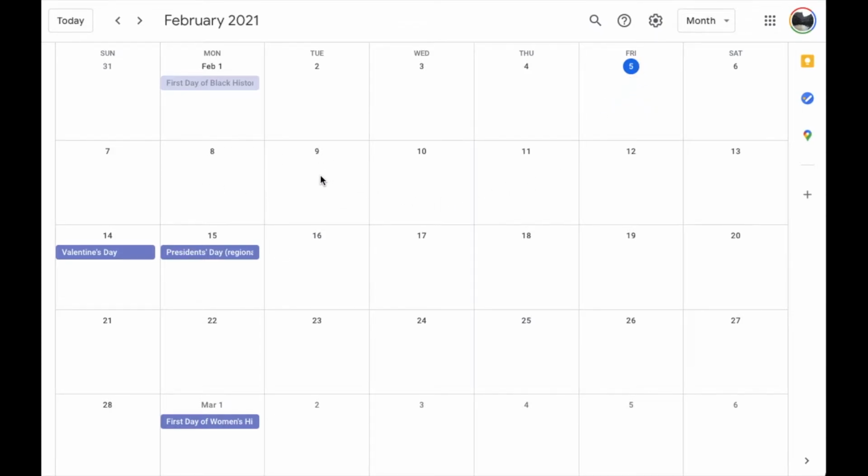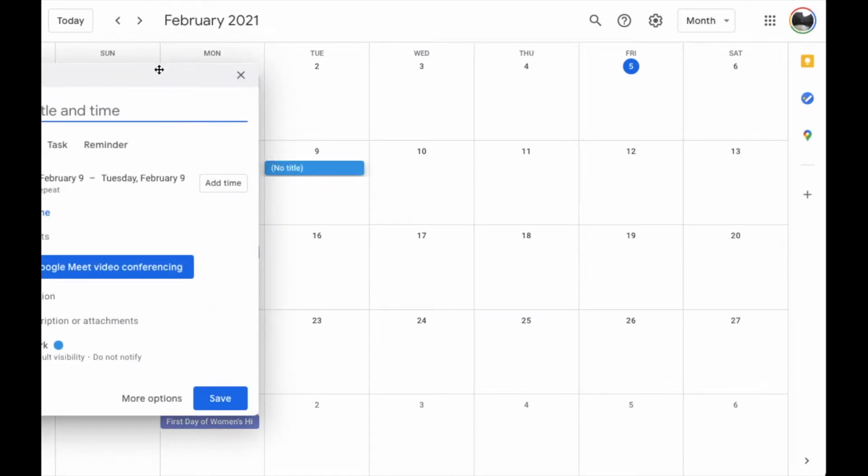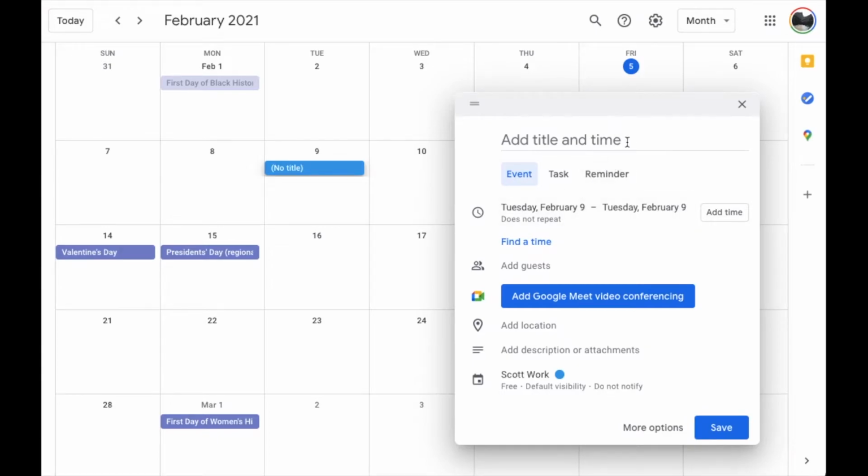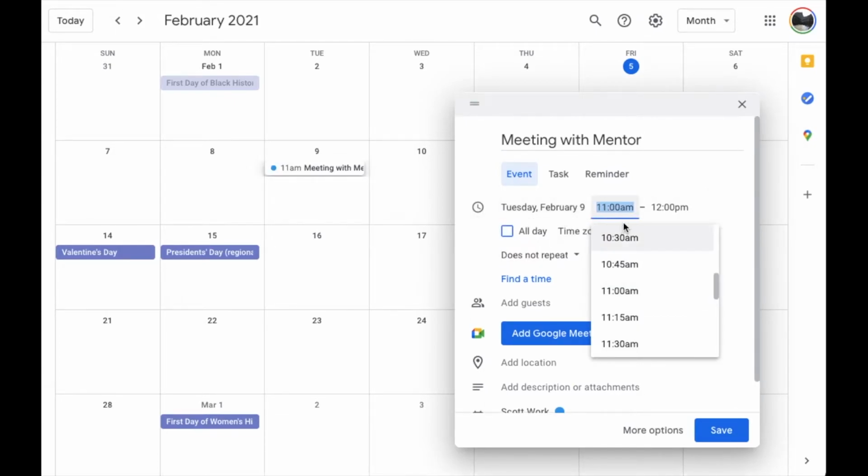We're just gonna click once on our day. This brings up our little box, and we're gonna get some options within that. So let's call this meeting with mentor. Basically, we want this to be an hour at the exact same time, so I'm gonna add a time here. Let's say it happens at 11 a.m. That's great for 1 hour. That's perfect.